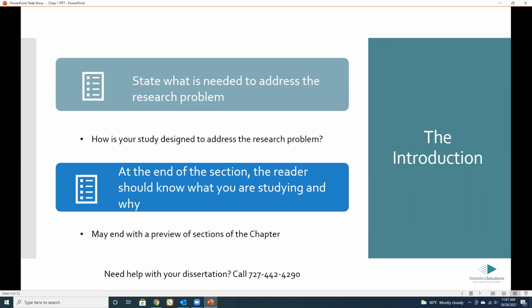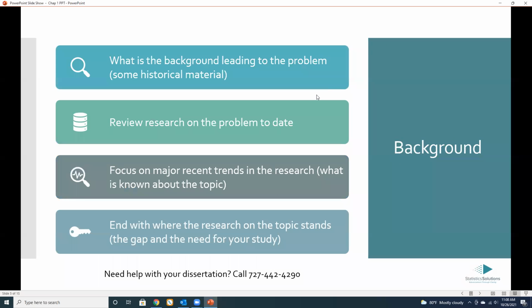State how your study is designed to address the research problem, and you can end with a preview of the sections of the chapter if you want. So introduce the organizational or social problem, introduce the research problem, state why the study is needed. And again, you can end with a preview of the sections of the chapter if you want to. This kind of moves into the background.